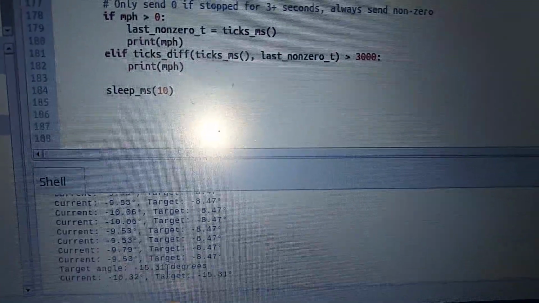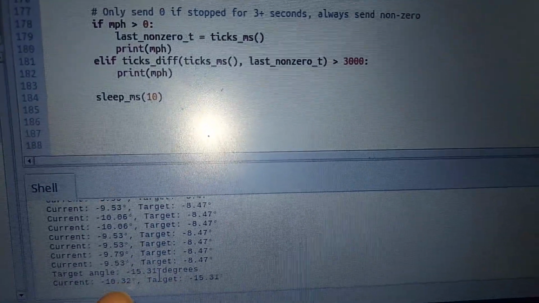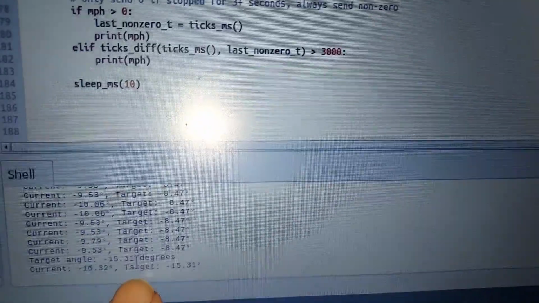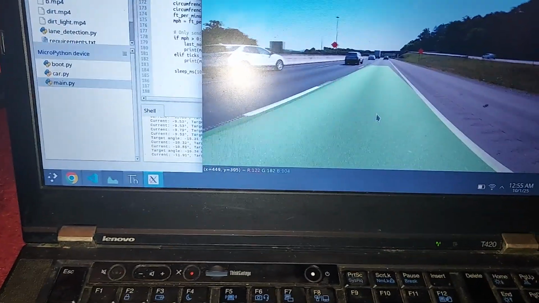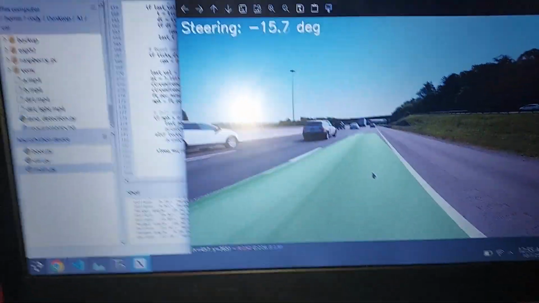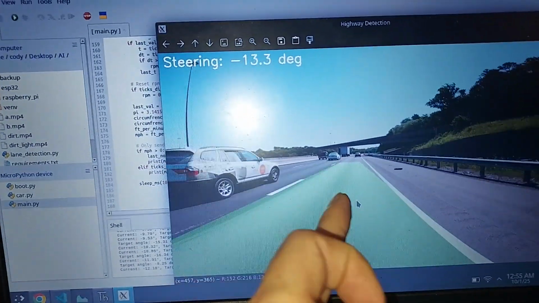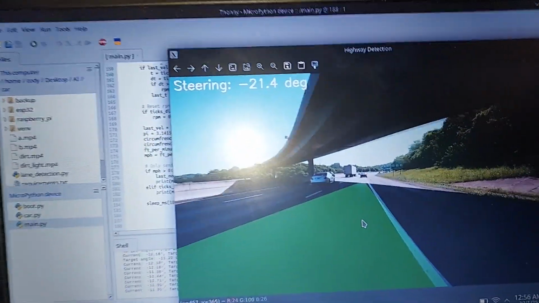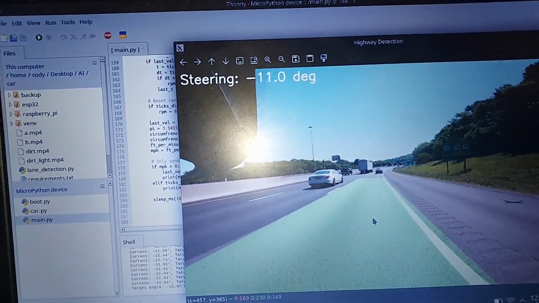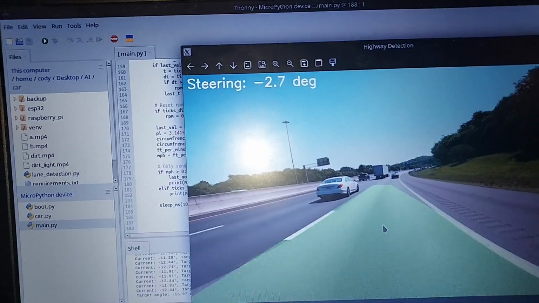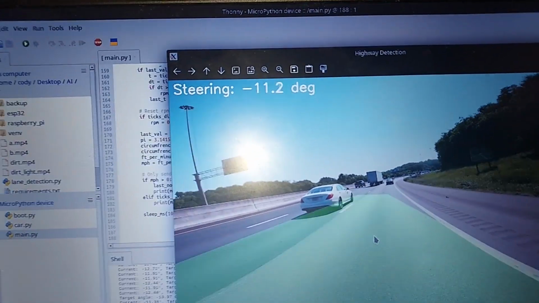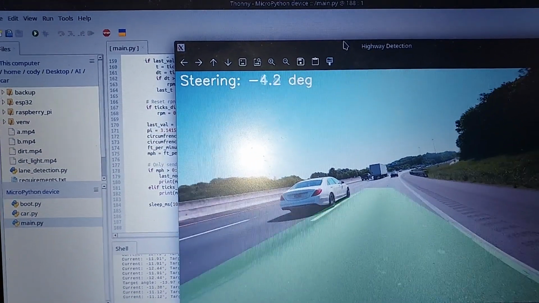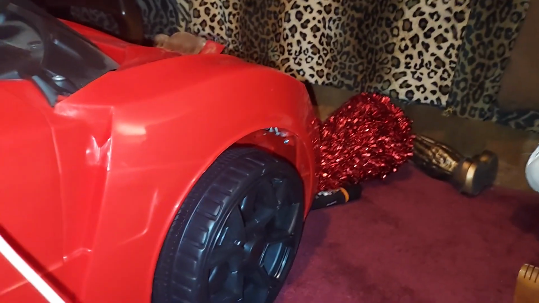Alright, so it's tilted slightly to the left, and you can see here the degrees are slightly to the left. Target degrees are still to the left. So I'm waiting for it to say turn right. When it gets on the left of the middle of this green, then it'll say to turn right. But it keeps saying turn left for the moment. Okay, now it should say turn right. Okay, it should be given the right command. So that should turn right.